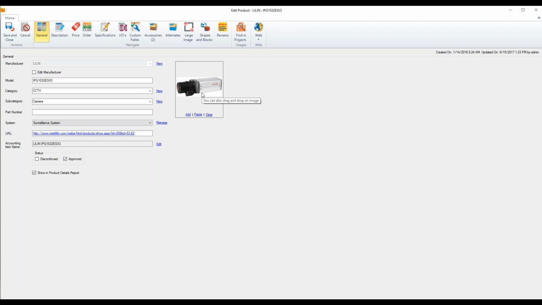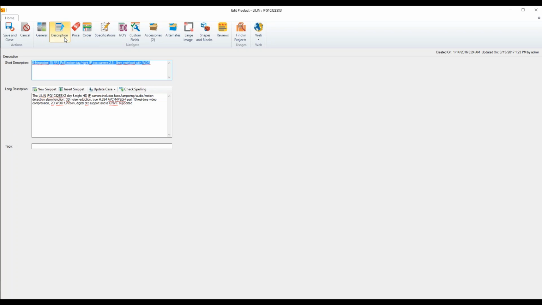The images are used really in a few different ways. We can use them on the proposals or quotes that we generate. They can also be used for some simple one-line drawings with Visio. We also have descriptions on products.